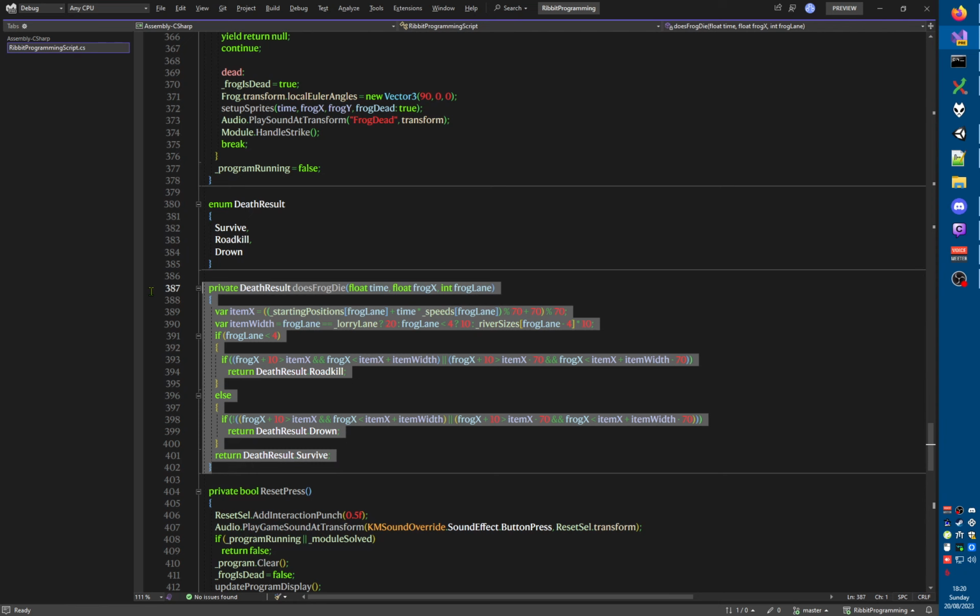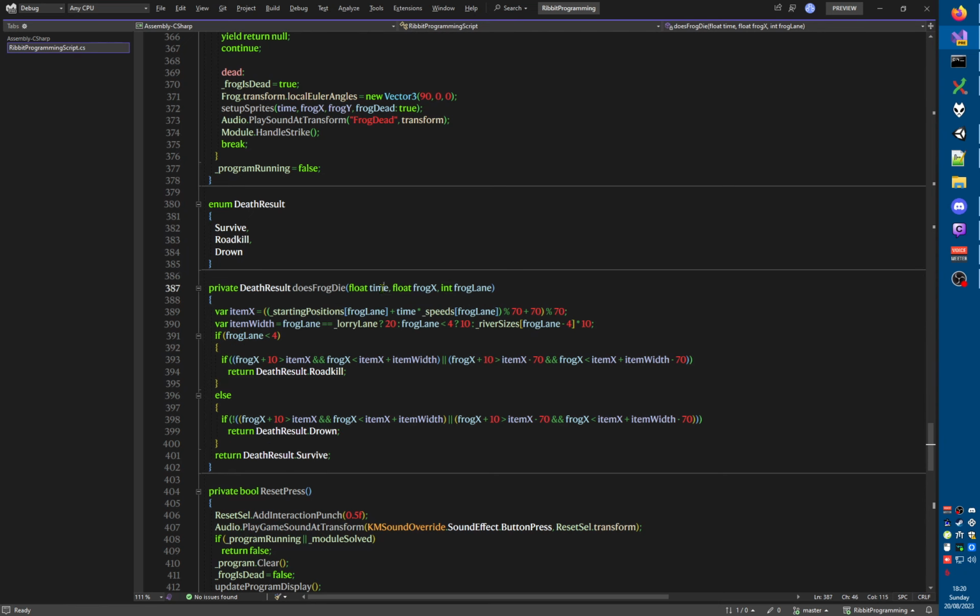And here, by the way, is the function that returns that result. So we're given a time, we're given the x position of a frog and the lane that the frog is in. And then let's see what item x is. So item, I assume, is the item in the lane, which is either the car or the log. Right? The starting position of that car or log is in starting positions, and then we add the amount of time that has elapsed times its speed. And then we need to take that modulo 70, because the whole thing is 7 units wide and we're doing tenths of a subunit, so that's why modulo 70.